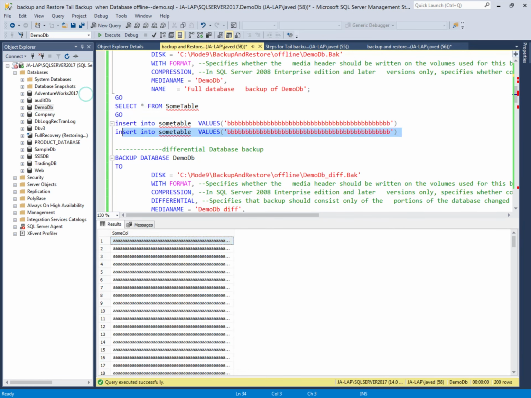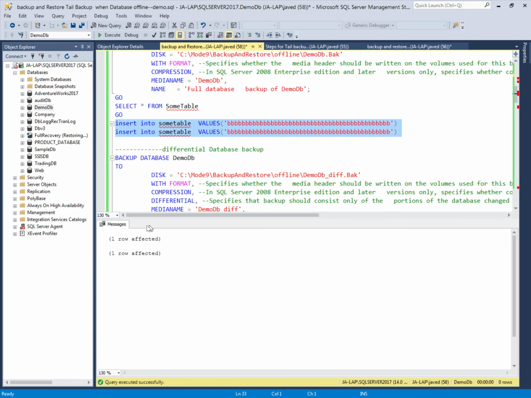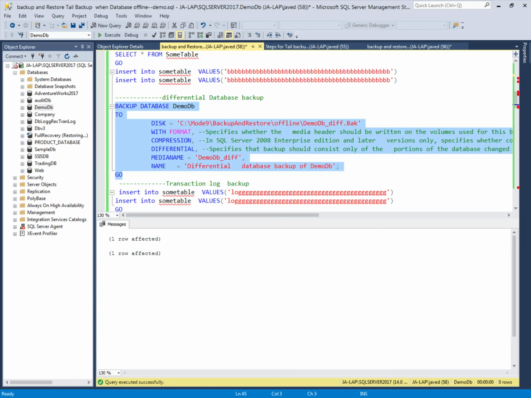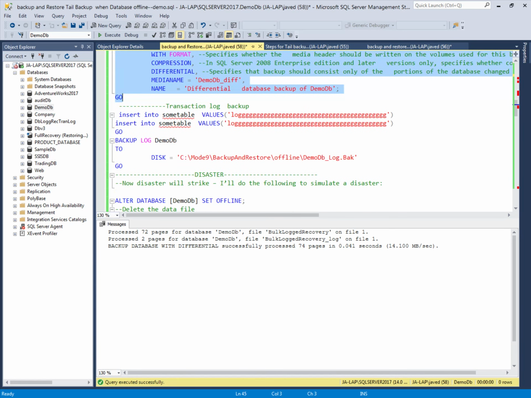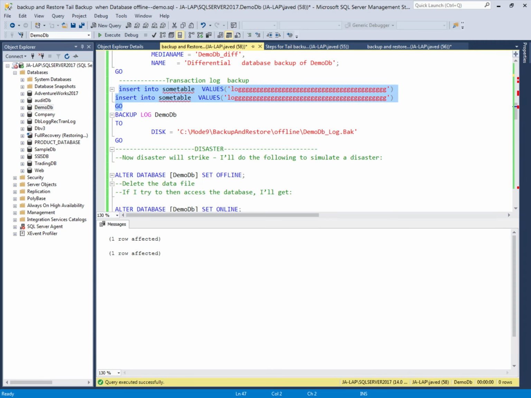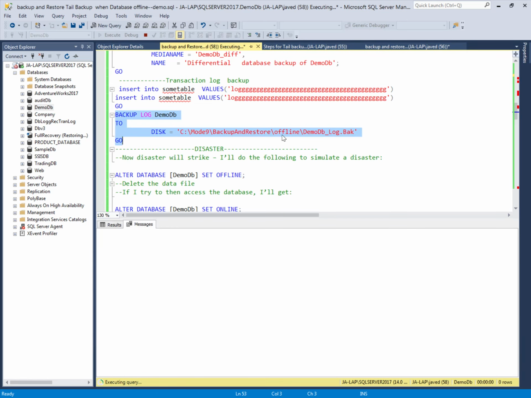After that I insert two records in this table, and now there are 202 records, and I will take the differential backup for this demo DB. So I took the differential backup, and it contains only the two records which we entered after the full backup. So now I will insert two more records, and there are now 204 records, and I will take the log backup. At this location I will take the log backup.